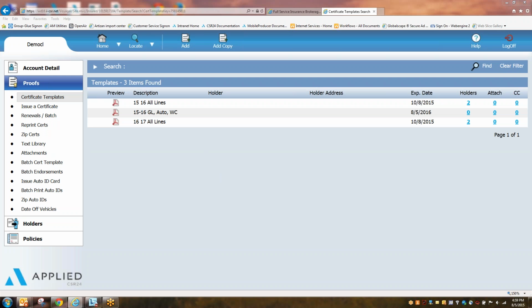Next is the additional insured and waiver of subrogation options. There are two ways to handle additional insured and waiver of subrogation within the CSR24 system. One of those is done here on the template level, and the other is going to allow you the ability to edit or change information per holder. So let's go through the setup of both of those options.